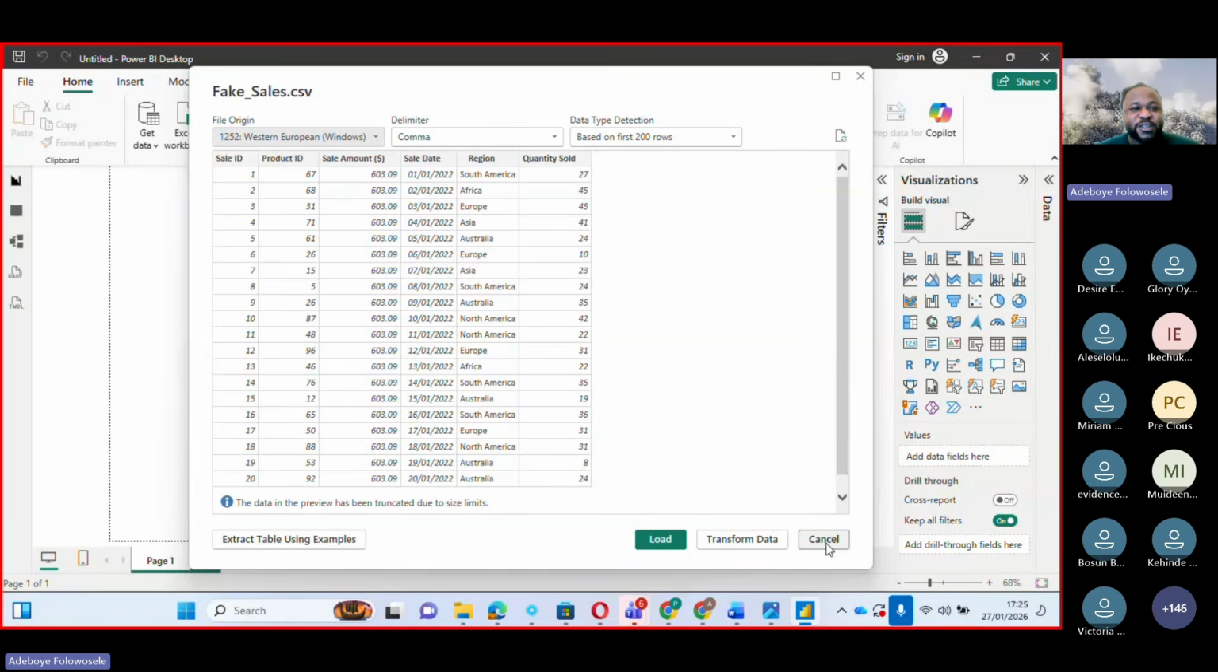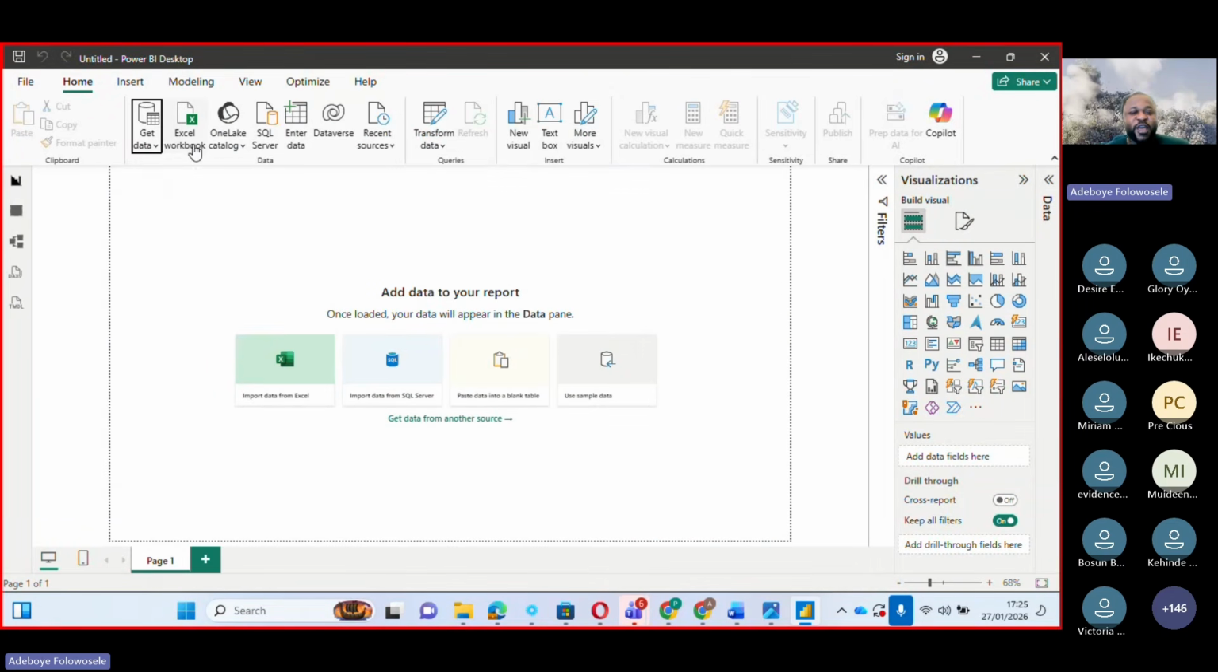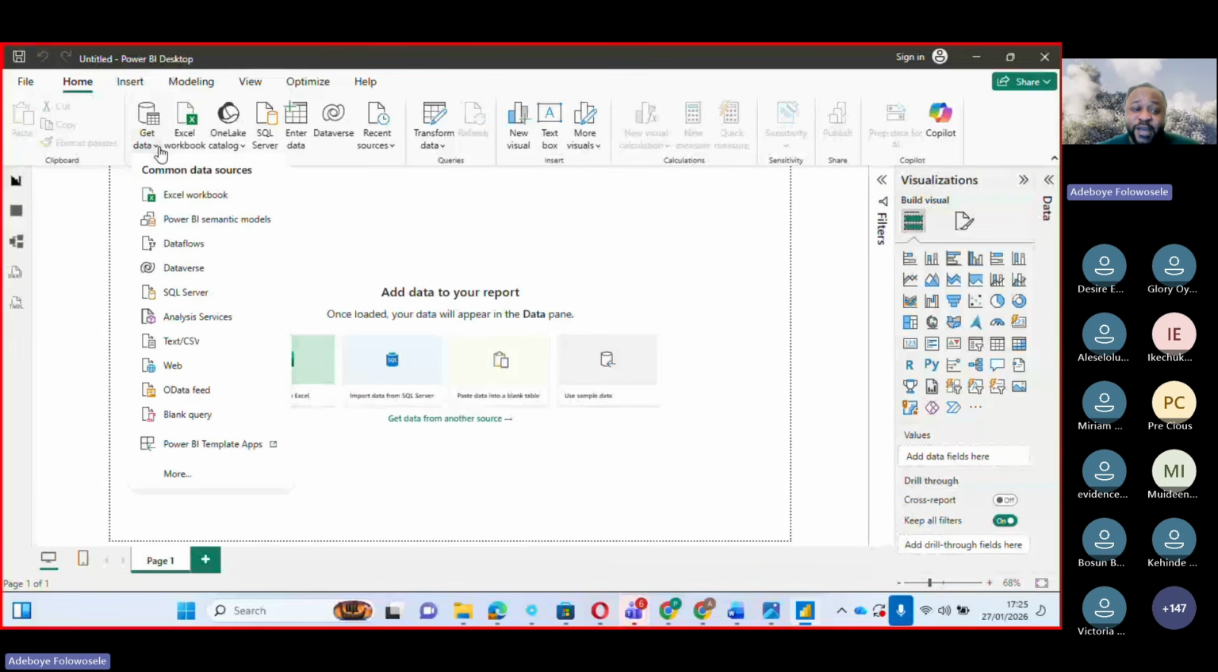Do I want to use this data? I think I prefer to use the Excel data. So let's continue; that's one of the ways to get data into Power BI. You can also use any of these sources that are here. I can click on the Excel workbook here, and it will bring it out for me. It's not compulsory that I click on get data.